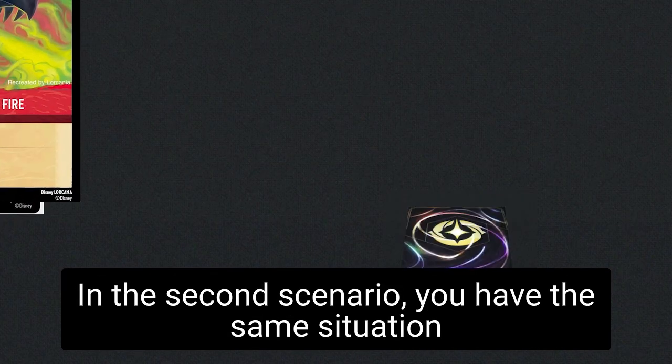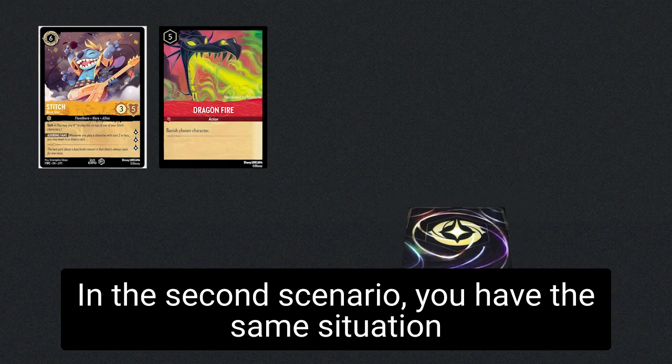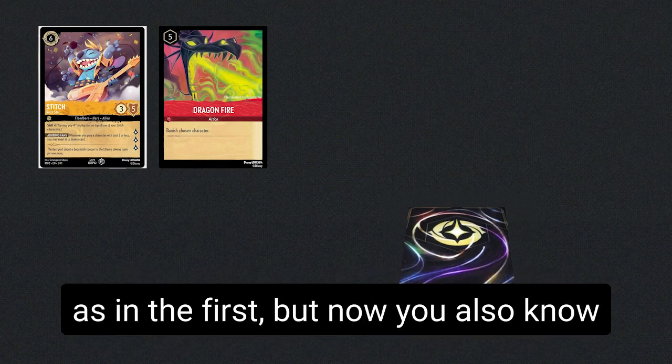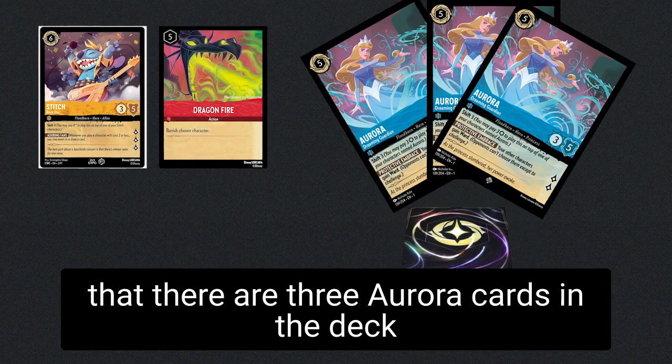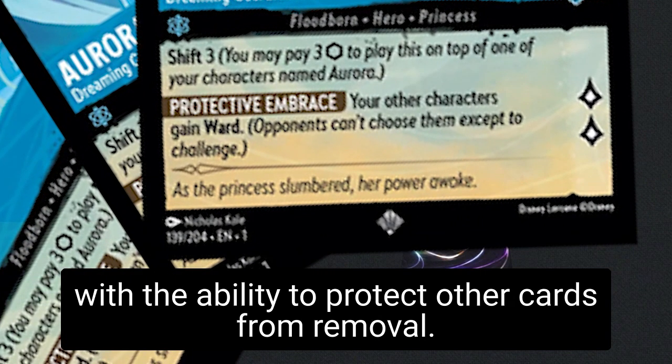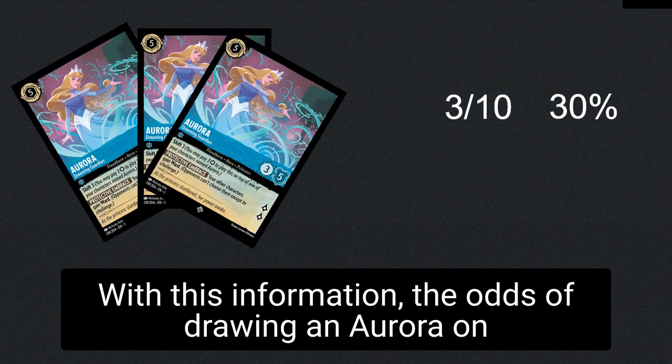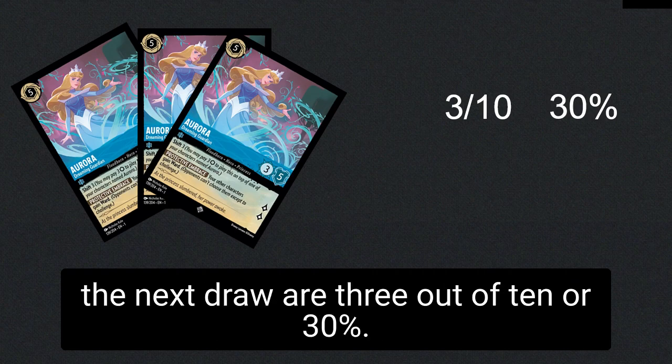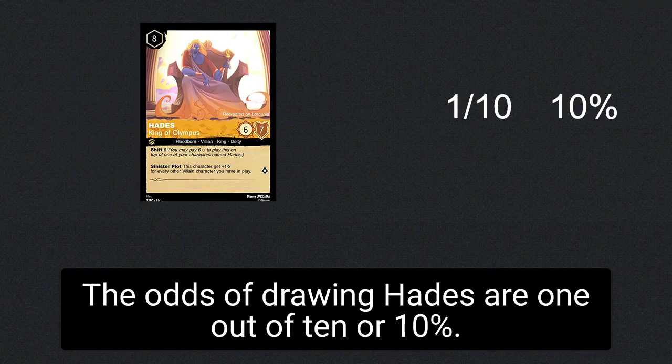In the second scenario, you have the same situation as in the first, but now you also know that there are 3 Aurora cards in the deck with the ability to protect other cards from removal. With this information, the odds of drawing an Aurora on the next draw are 3 out of 10 or 30%. The odds of drawing Hades are 1 out of 10 or 10%.